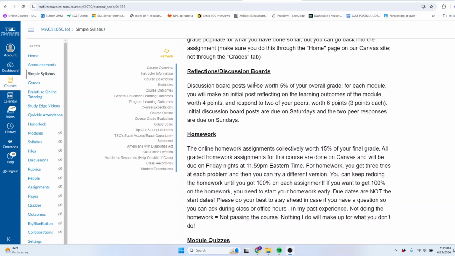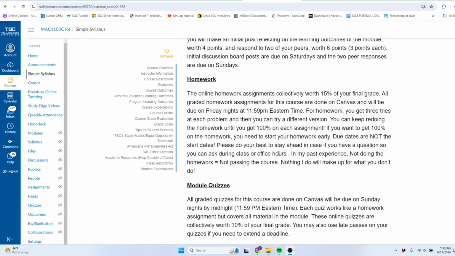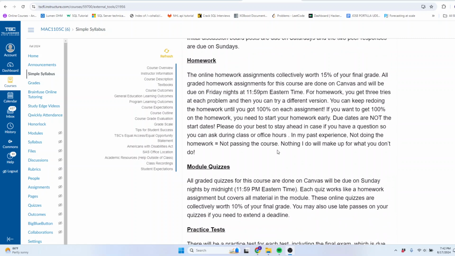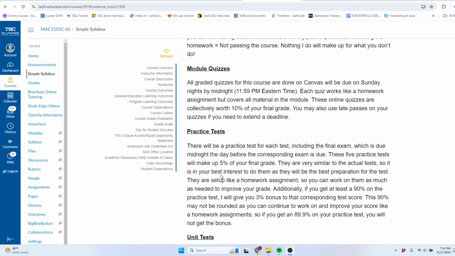So I won't go through the detail of the grades here, but what I want to do is mention that homework, module quizzes, practice tests, these things are not proctored. You have unlimited attempts on all of them to be able to finish them. In general, homework is due on Friday, quizzes are due on Sundays. If it is a test week, that's when the practice test comes up. The tests are due on Sundays and the practice tests will be due on Saturdays.